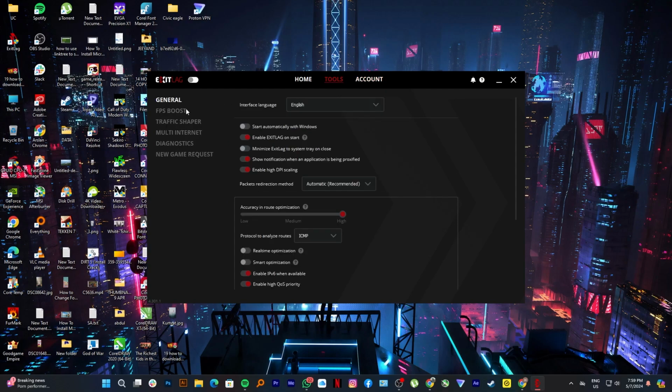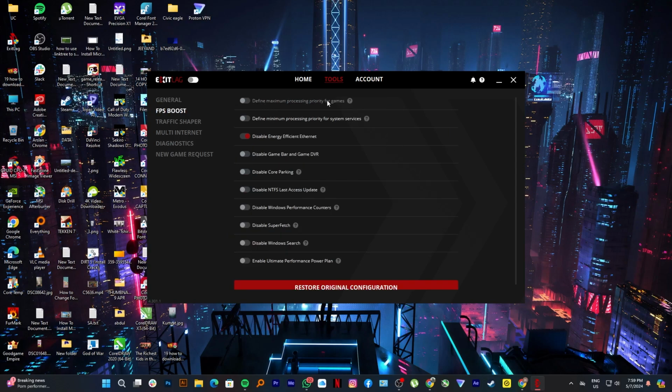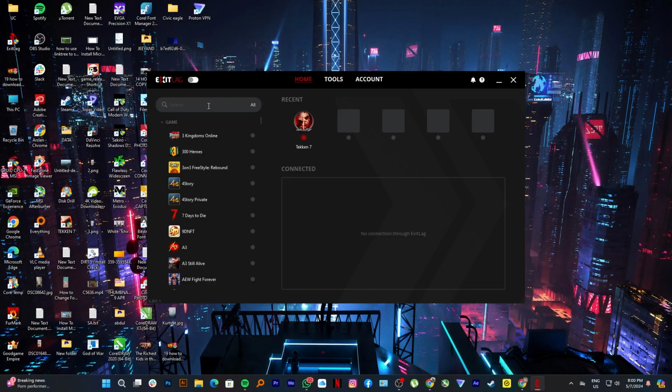From here, you can set general settings. Click on FPS Boost. Turn the toggle on, given right next to Define Maximum Processing Priority for games and define minimum processing priority for system services. Also turn on Enable the Ultimate Performance Power Plan. After that, go to the Home tab.